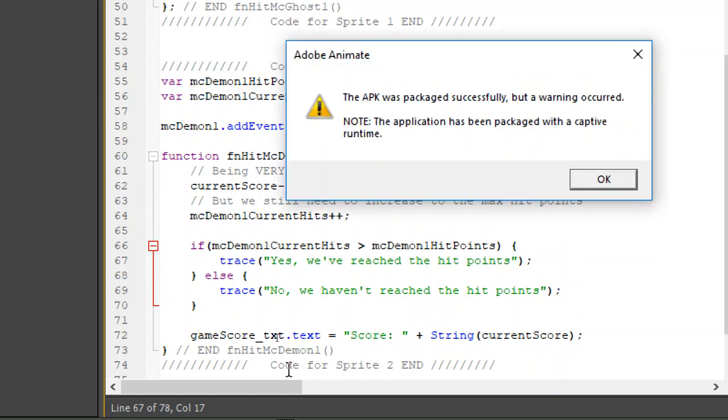My game loaded up. I'm gonna start it. There's the daemon spinning and spinning. I'm gonna hit it a few times. He's way too fast, but I'm hitting him, and yep, I'm getting minus points. I hit the red ghost, I get positive points. I hit the little daemon, I get negative points.